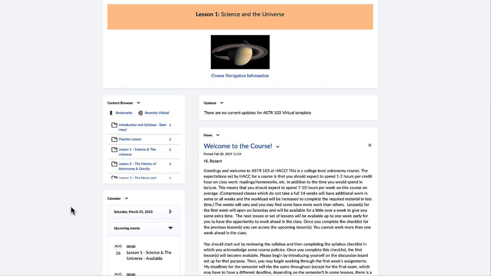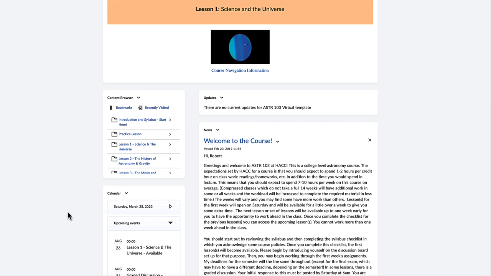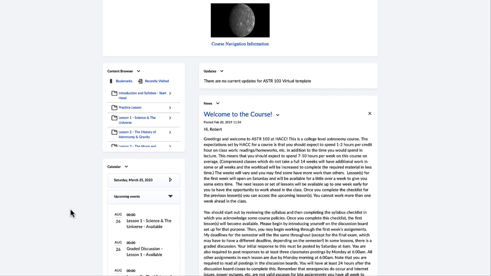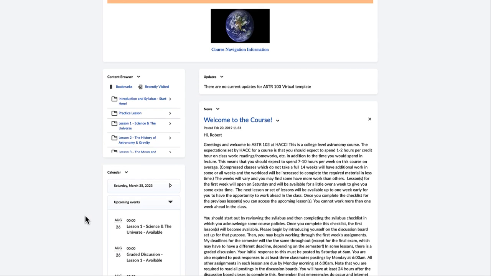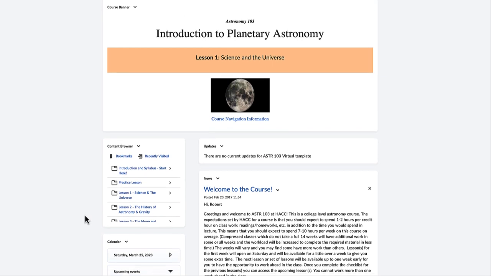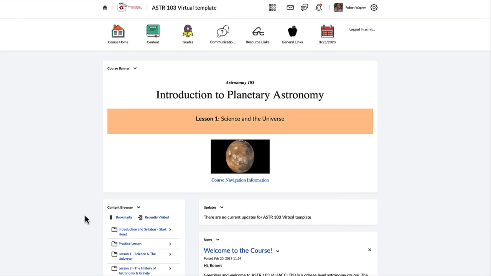And you will also see the calendar. The calendar will show you what is coming up, what's currently due or coming up due, and what is coming up a little bit later that will be available or due for you. So it's a chance to really just get a little bit of information right there on the homepage. And if you need to get back to that, you just click on the course home button. It will take you right back to this page.